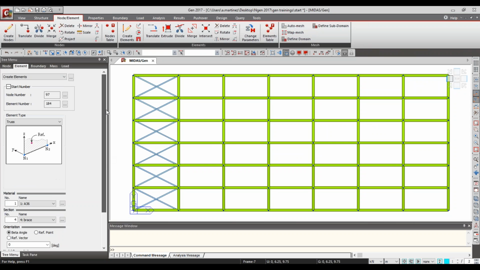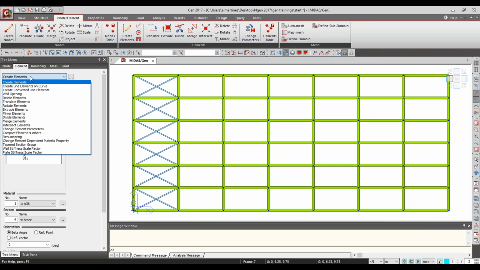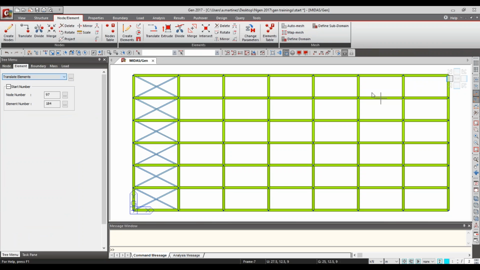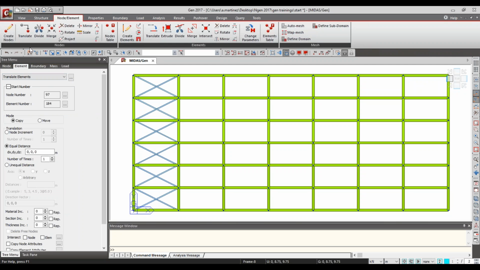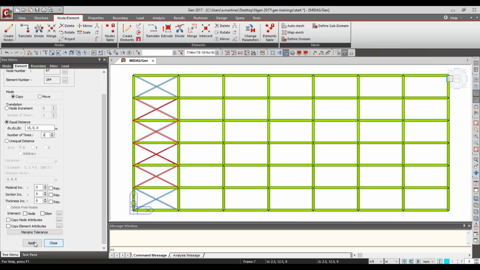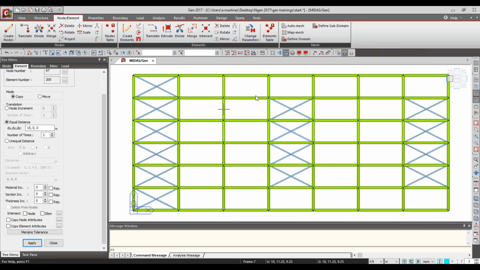And what I'm going to do now is similar to what we did for the columns, just copy them all the way across. So first I'll select the inside braces. And I'm going to tell it to copy these a distance of 15 meters 2 times in the X direction. So here we have them in the middle and we have them at the end.